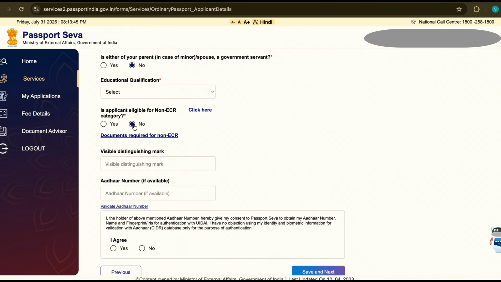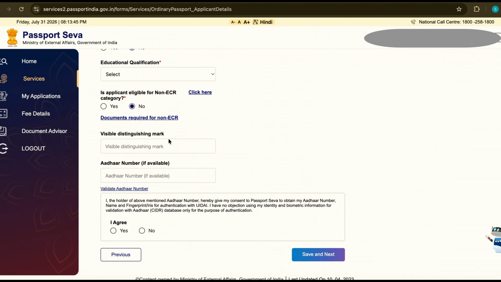Next, you will be asked if you have any visible distinguishing mark on your body. If you have one, you can mention it here, otherwise you can just leave it blank. You will also see an option to provide your Aadhaar details. This is optional, but if you already have an Aadhaar card, I would recommend providing the details.